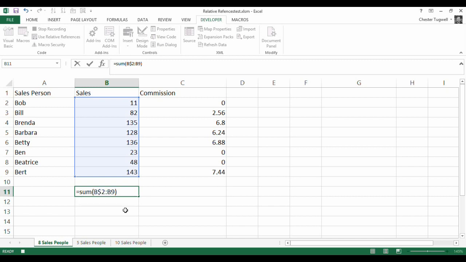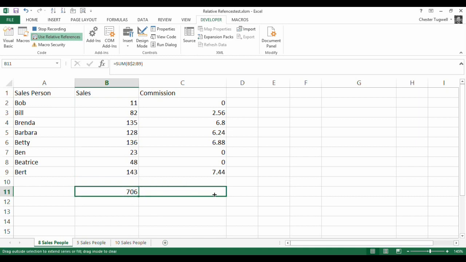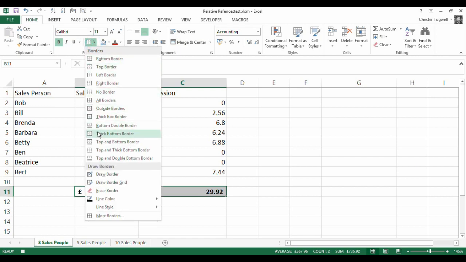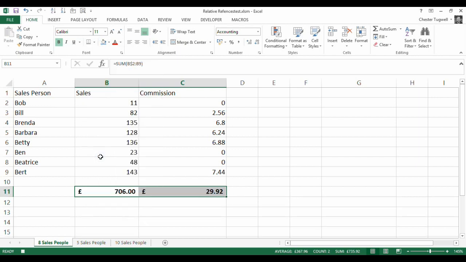So I'm going to press Control Enter. I've still got relative references on, and I'm going to copy one column to the right. Now, with those cells selected, I'm going to also apply some formatting. I'm going to make it bold, and I'm going to apply some border formatting as well.